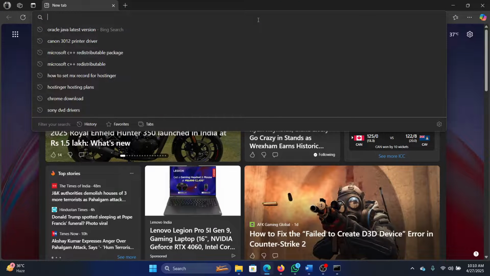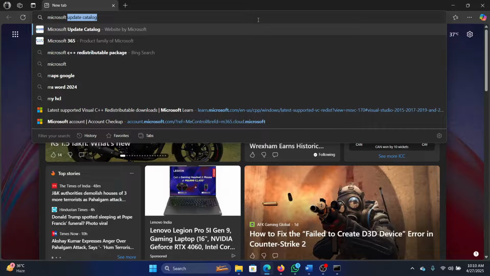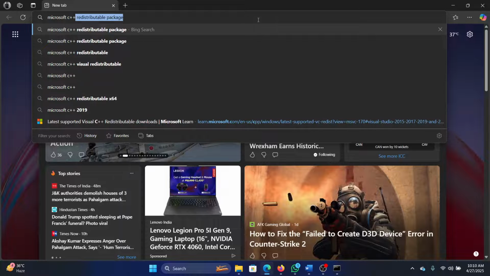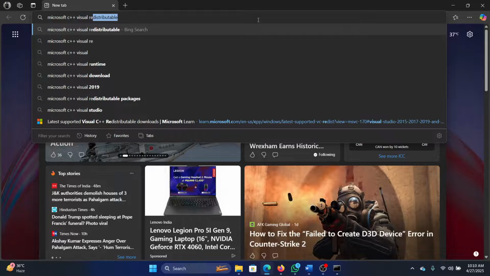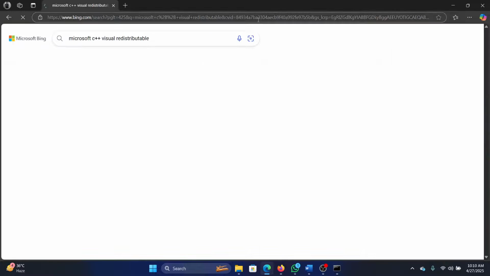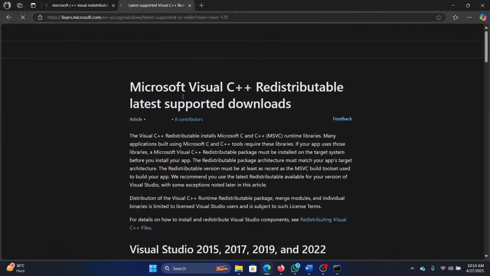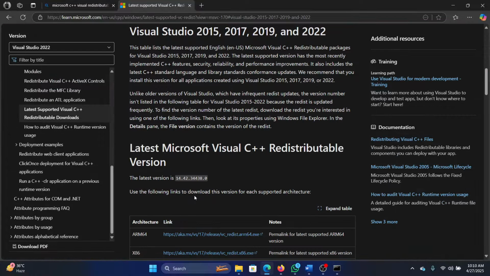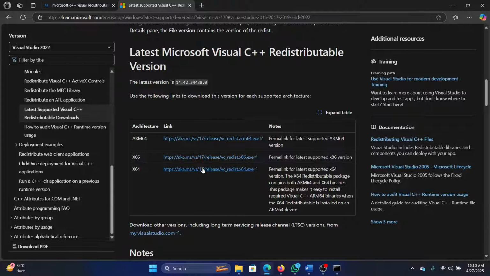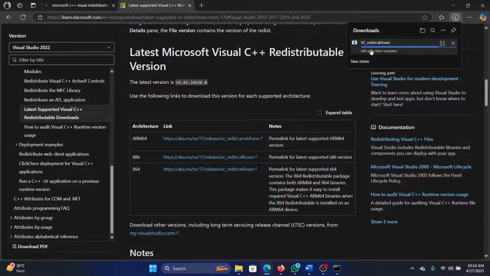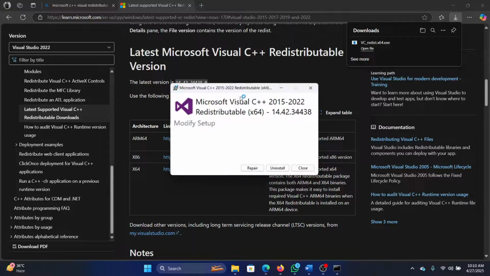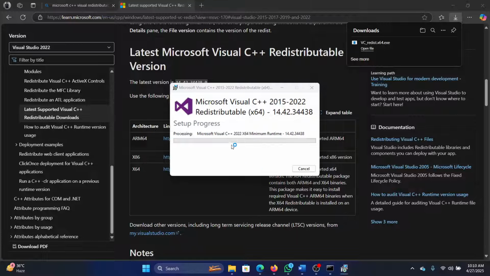So search for Microsoft C++ Visual Redistributable, and then go to the download section. Scroll down and select x86 and then click on open. Then select repair and let it repair the entire package.